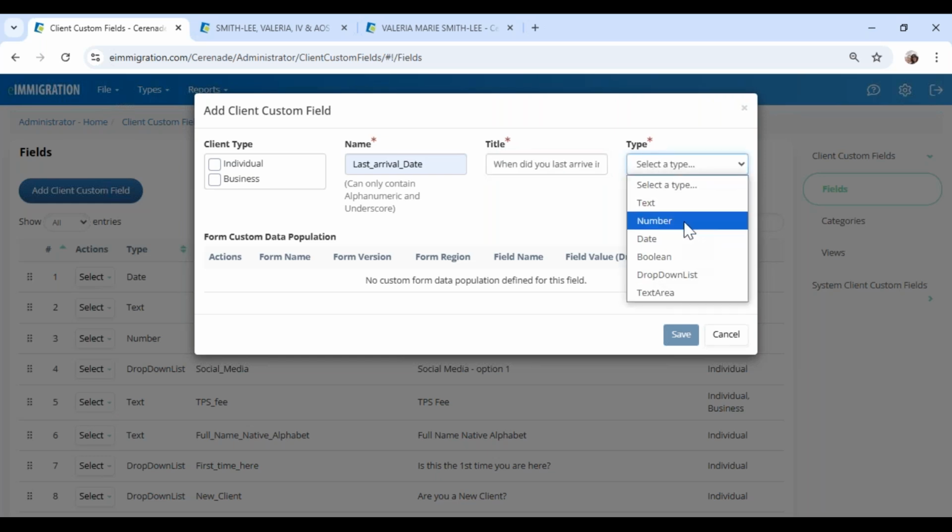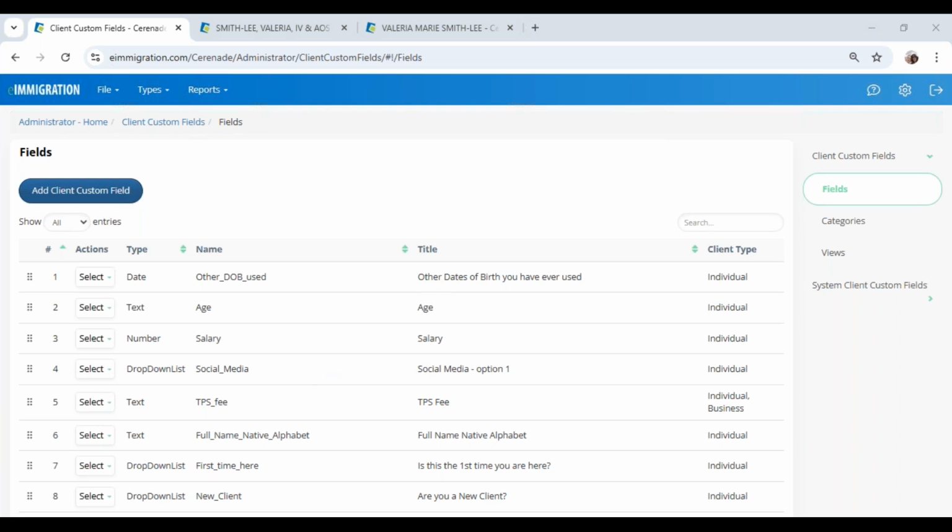And of course, what type? I'm asking for a date. I could be asking for a text. Now, keep in mind, text is limited. If you want a space for an explanation or more characters, then do text area. Text is for something like a name or the religion. Boolean is this little square that you can click on, and then the drop down menu, which is self-explanatory. So I'm going to say this is an individual custom field. It could be both, but mostly it's for the individual. Then select the type of field and click save. That's how it works. You eventually have your multiple custom fields.